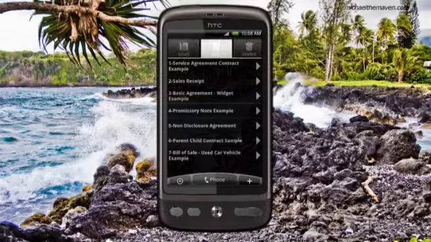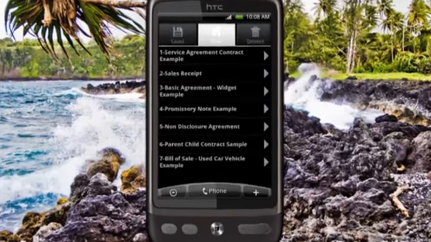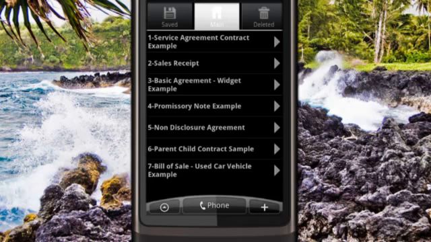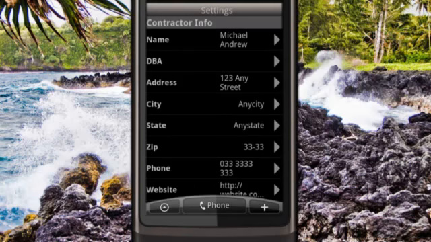The beauty of Contract Maker is that it can handle many different types of documents, not just contracts and receipts, but releases, invoices, and a wide range of documents depending on how you set it up and design your own custom forms. The first thing you should do as soon as you download your Contract Maker is to set it up. This is done in the settings, which is the contractor's information and signature.